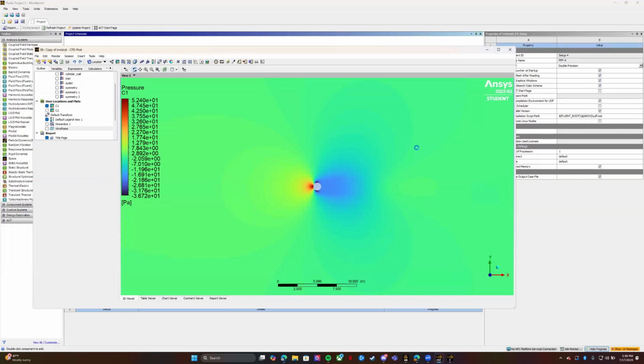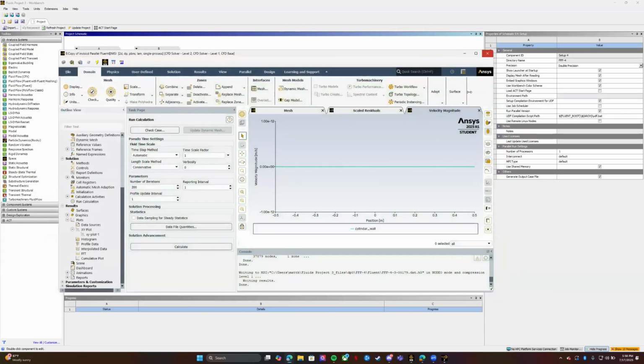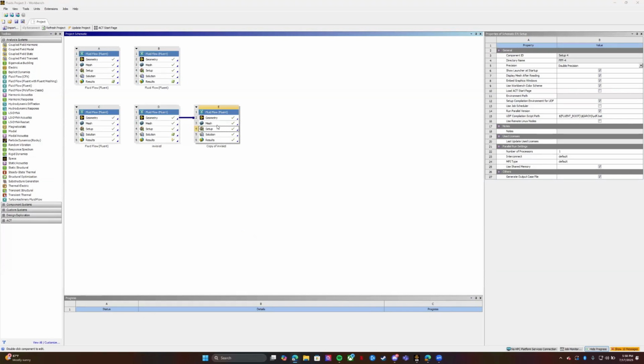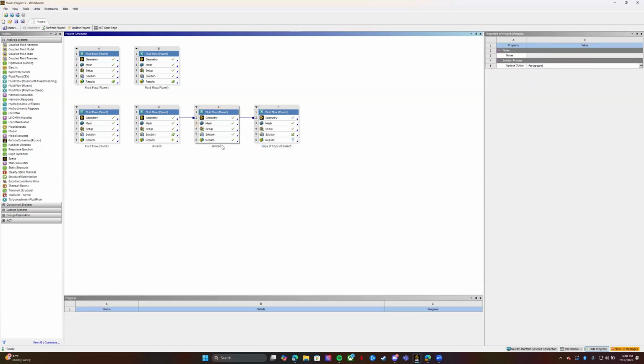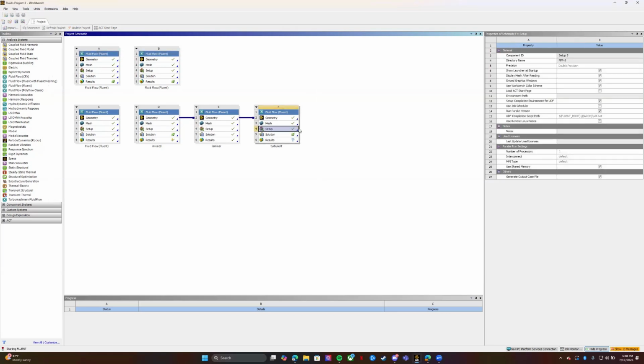All right. So now that we've done that one, we can now move on to our final case, which will be our viscous turbulent flow. We're going to go ahead and duplicate it again. And then we're just going to label this laminar. And we'll just call this one turbulent. Okay, so like I mentioned, we're just going to go straight into setup because we're going to use the same meshing and geometry as the first two cases.